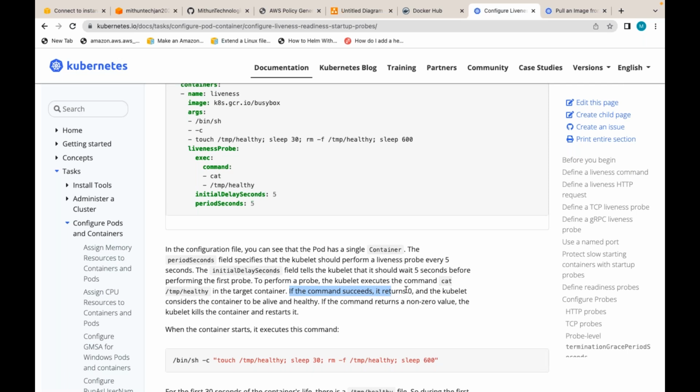If the command succeeds, what is the status code that it returns? I mean to say, what is the exit code? 0. So if that command is successfully executed and returns 0, then is that liveness probe or readiness probe going to be considered successful by kubelet?